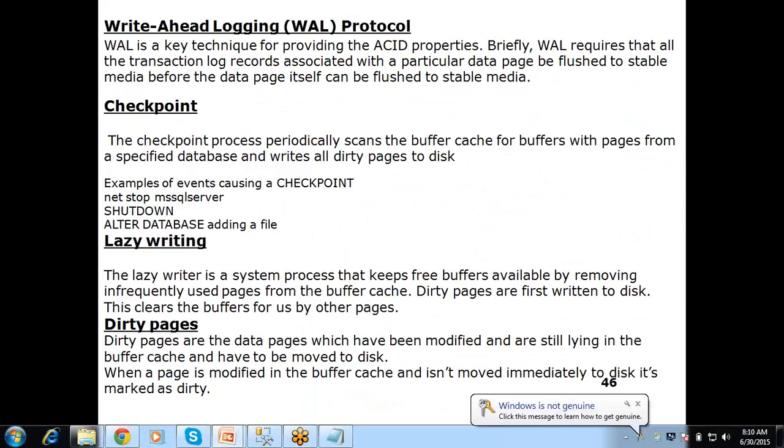Okay. Now, what is the checkpoint doing? It is writing all the dirty pages into the disk. Dirty pages are the ones which are modified in the buffer cache, and those are yet to be written to the disk. Fine. What is it doing? It is writing on it.